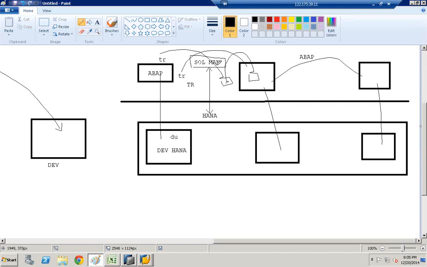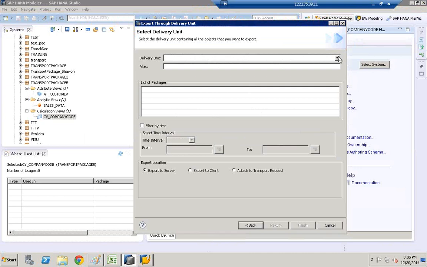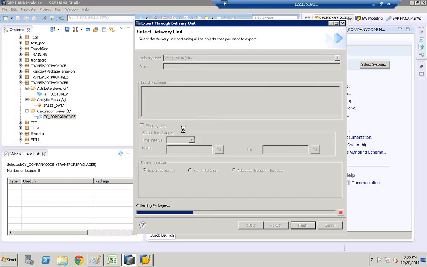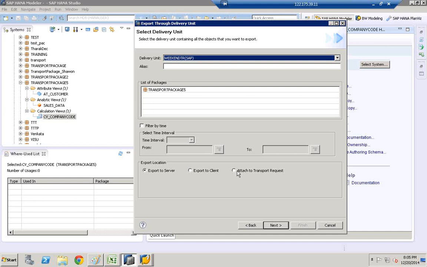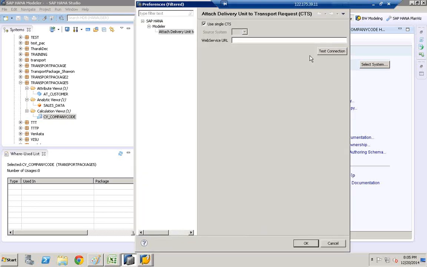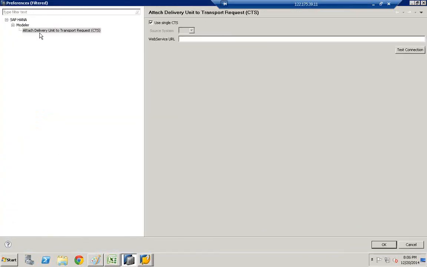Now we don't have solution manager over here to show this scenario. Only in real time you have the solution manager. But what I can show you here is, when you select the delivery unit and select attach to transport request and click next, click preferences, and here you have attach delivery unit to transport request, CTS.